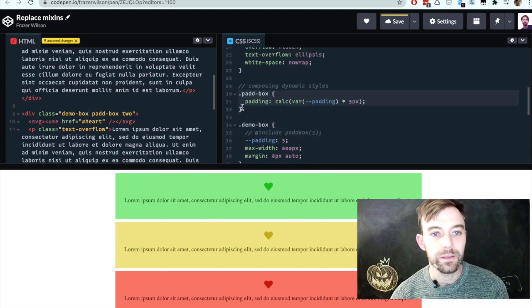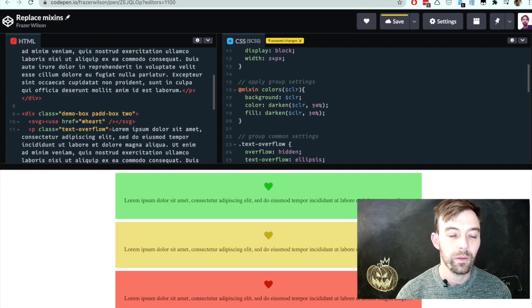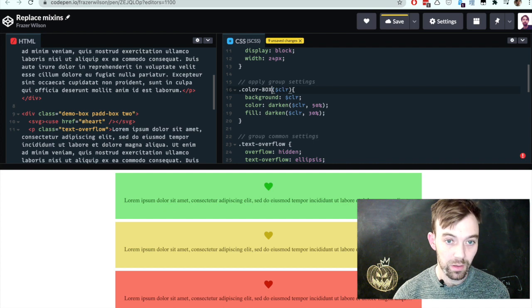With regard to the colors, so up here we've got this block. So let's instead do a class called like ColorBox.